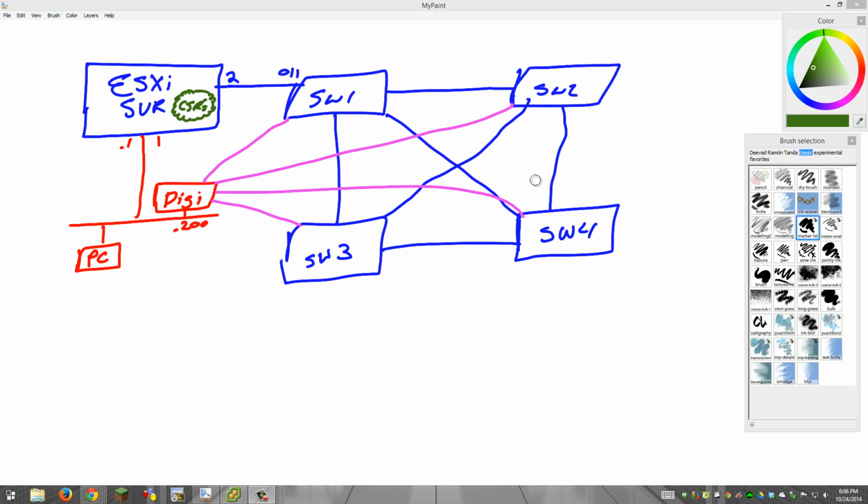Everything that you see here in blue is the actual lab setup. These purple links are the console cables, running to the console port of each of the switches and going to this terminal server. And this red section is my home network. So this is essentially how it's set up.